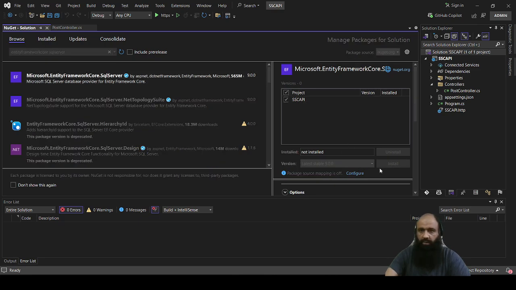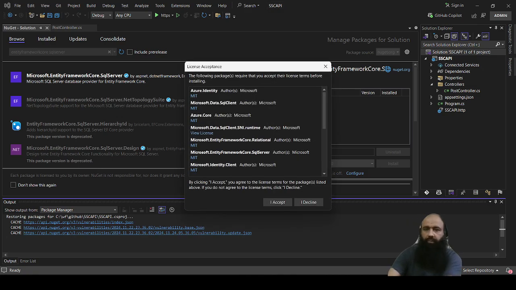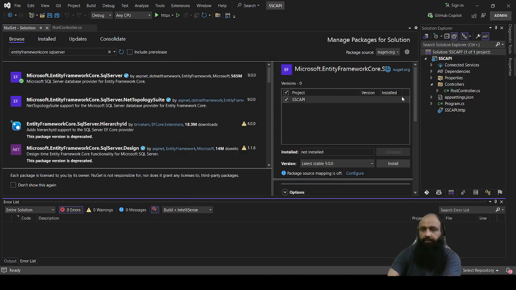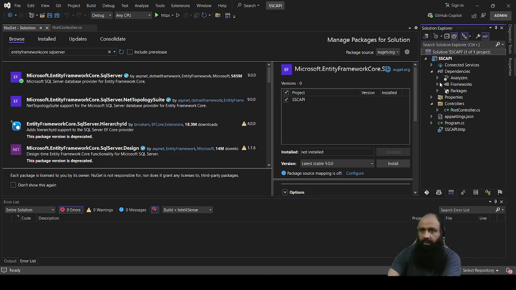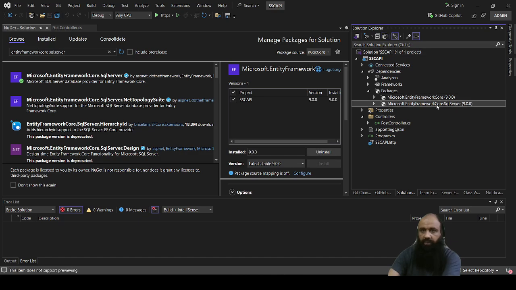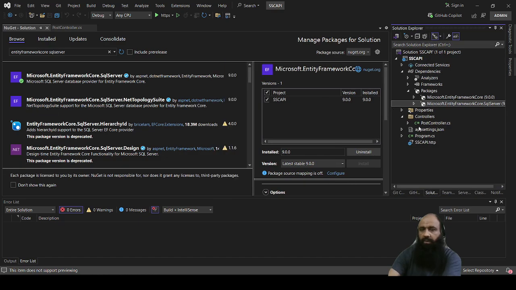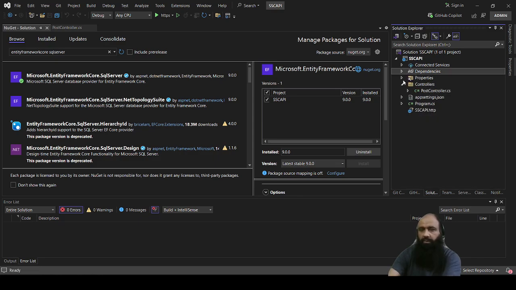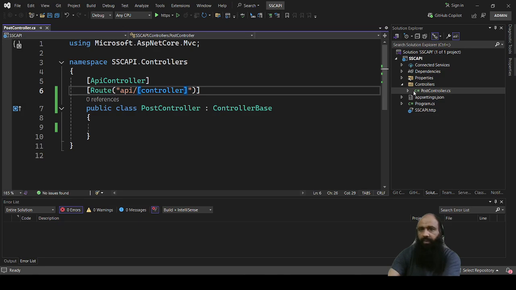Let me just install that as well. Let's just quickly see. You can see over here the packages that we have installed. One is the core and the other is the SQL Server. If we need any other package, like tools for this, then we'll be adding it, but we are keeping it to a minimalistic approach, and we are going to proceed with this.